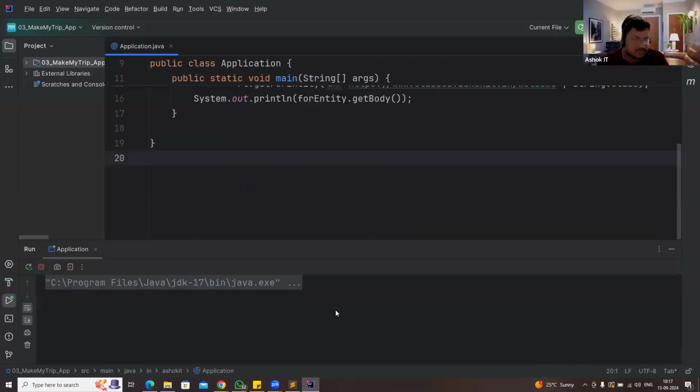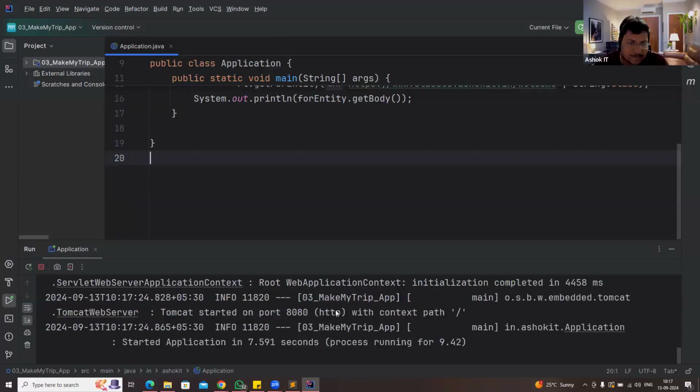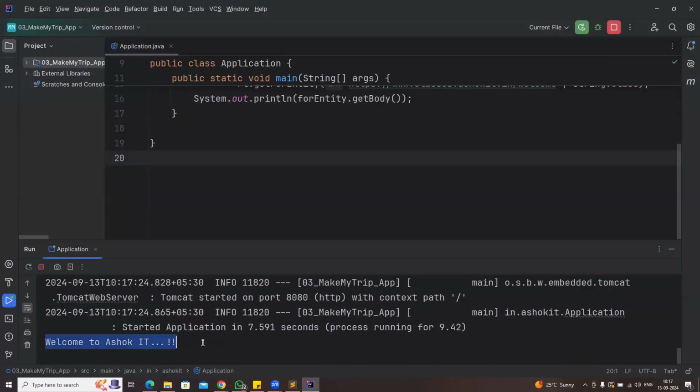With this, are we able to get the response from the provider or not? Yes, the application is getting started. If I get the response, that means it is working. Am I able to get the response from the provider? Yes, sir. So that means our application is able to connect with the provider.